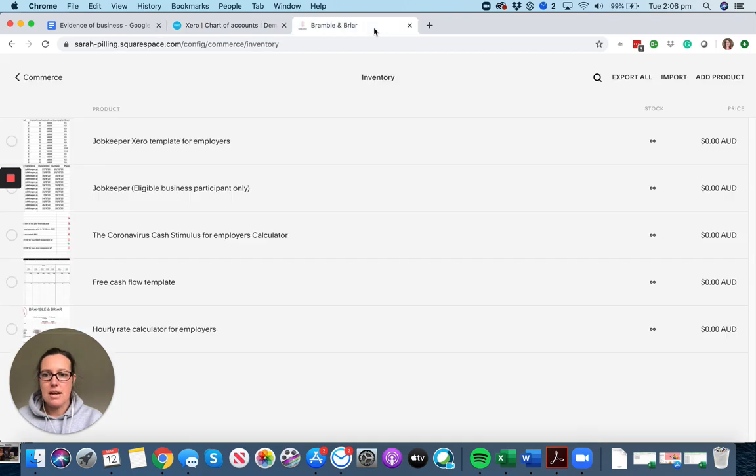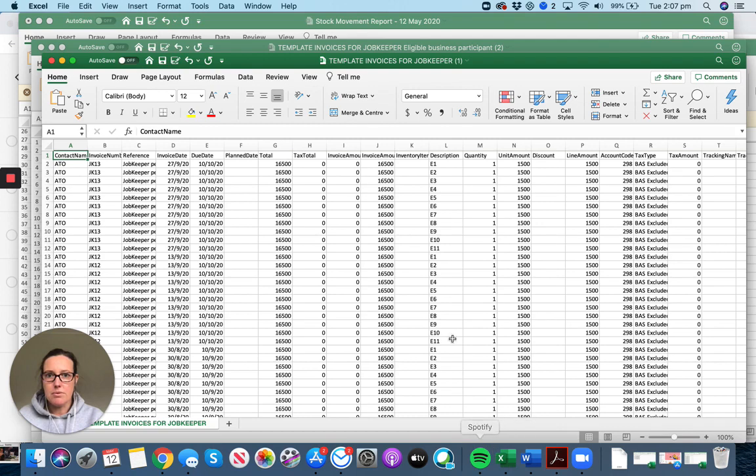So on our website, it won't look exactly like this for you. You can pick one of these two templates. I'm going to show you the eligible participant one first, and then I'm actually going to import this one here for the employers. What we've done is, for all of our clients, we have created this account automatically, JobKeeper 298, other income, BAS excluded. Then for an eligible business participant, let's see what we've got here.